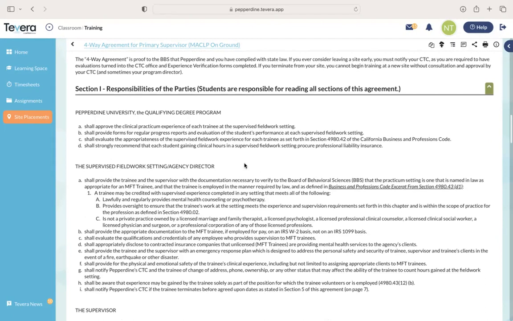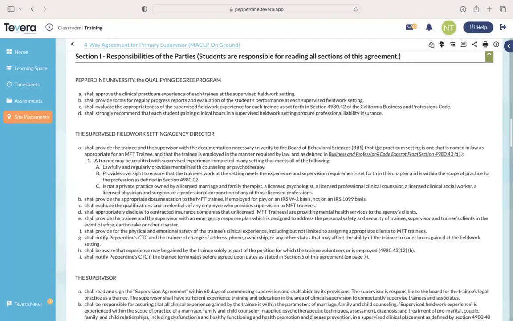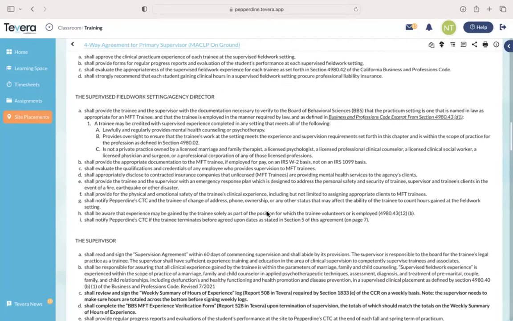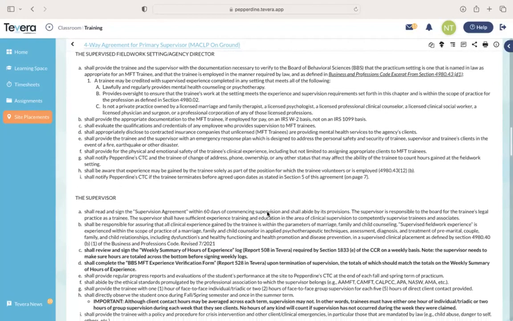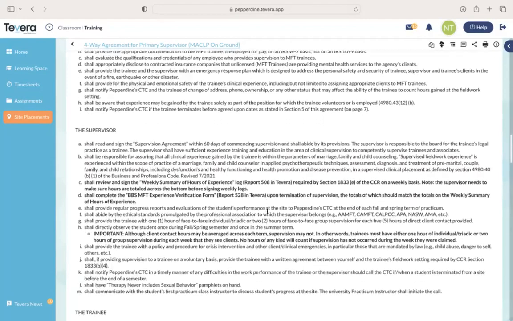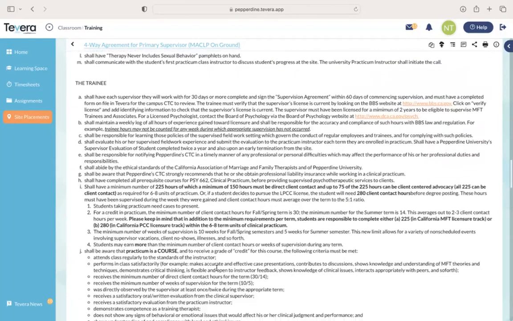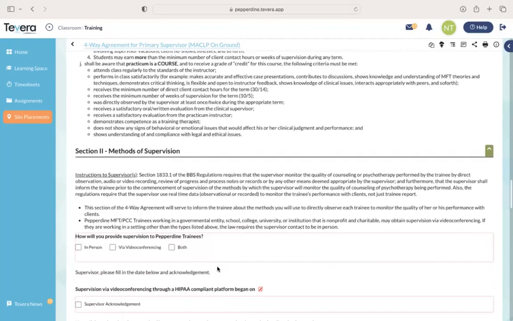So this section 1, this is the responsibilities of everybody. And again, I know I've said this already many times, but students are responsible for reading all sections of this agreement. So please make sure you read every single word. So this is a lot of technical stuff, just going over what exactly is required, what paperwork is required, and what the expectations are of the supervisor, what the expectations are of the trainee.